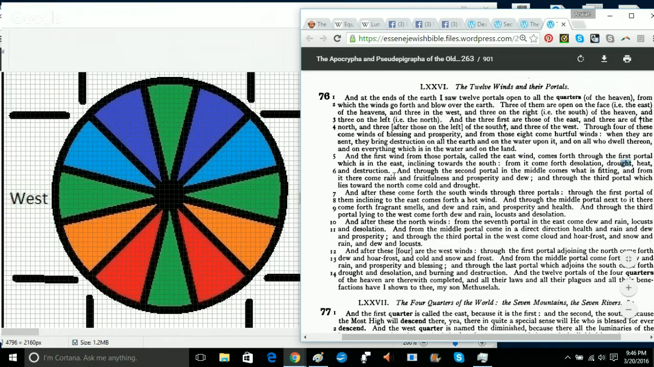Now through the second portal in the middle comes what is fitting, and from it there come rain and fruitfulness and prosperity and dew. So that's a good wind if it comes from that direction.